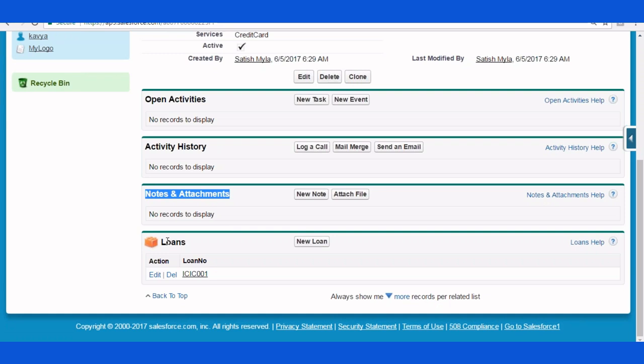When you open a master record, the corresponding child records are visible on the record. So what are these called? Related lists. For this master, related open activities. For this master, related activity history. For this master, related notes. Are you getting the point?